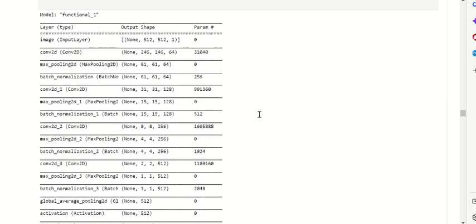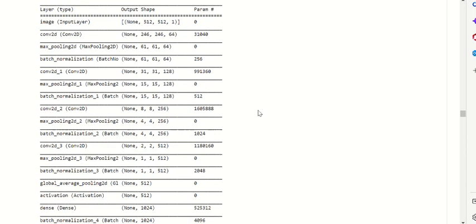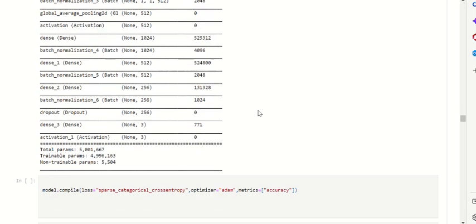So it is the functional output, where we know that we are taking the image. The image is going to be processed through the convolution 2D. From the convolution 2D, it will go to the max pooling 2D, then to the normalization, and the loop will run as needed.